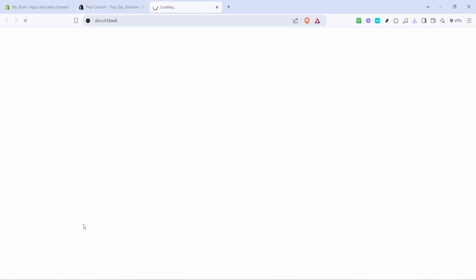With the app page open, proceed by clicking on the Install button. This will begin the process of adding Pop Convert to your store. You might need to authorize the installation, so follow any prompts you see. Once installed, head back to your Shopify admin and find the newly installed app. Open it up to explore its features.